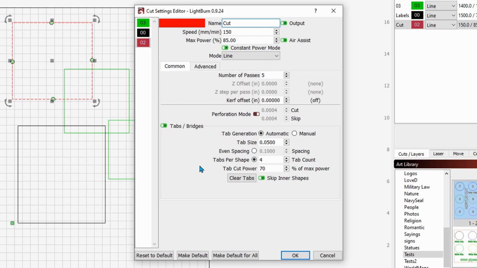Now I also want you to notice something else that you probably haven't seen, and that is tabs and bridges. I have that enabled. This is what it's going to look like when you click on the red layer. I have this set with tabs and bridges on, 0.05 tab size. I have 4 tabs on each item that's on the red layer, and I have the tab cut power at 70. So it doesn't cut all the way through, but yet it's not hard to cut the tabs out. So if I were cutting 3mm plywood, I would be able to just cut those tabs off with an X-Acto knife, or probably just pop it out.